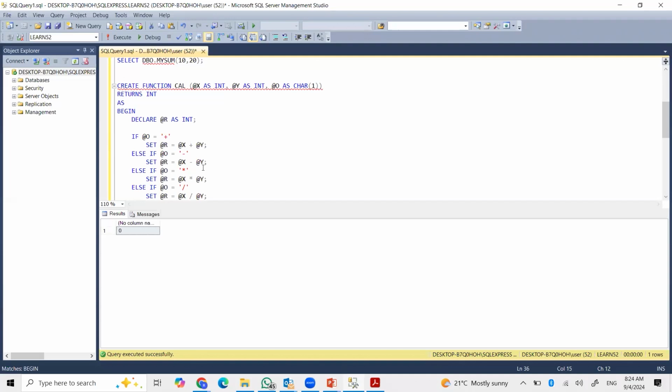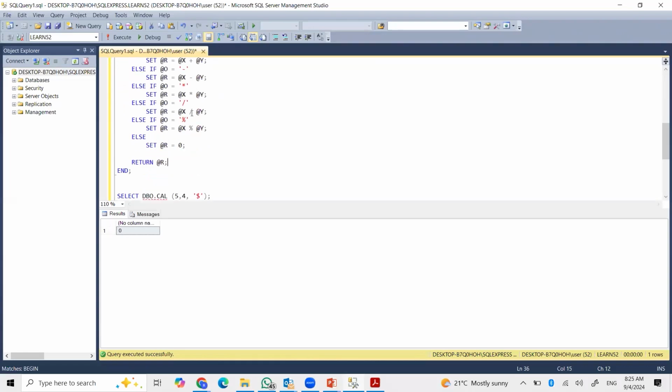It will go to the next part and check whether the value of the operator is multiply. If yes, the product of x and y will be assigned to the variable r. And so on, it will keep on checking till the time a condition becomes true. However, if none of the conditions is true, which means the user has provided some other operator than the specified ones, we have set the value of r to 0. Then finally we are returning the value of the variable r.